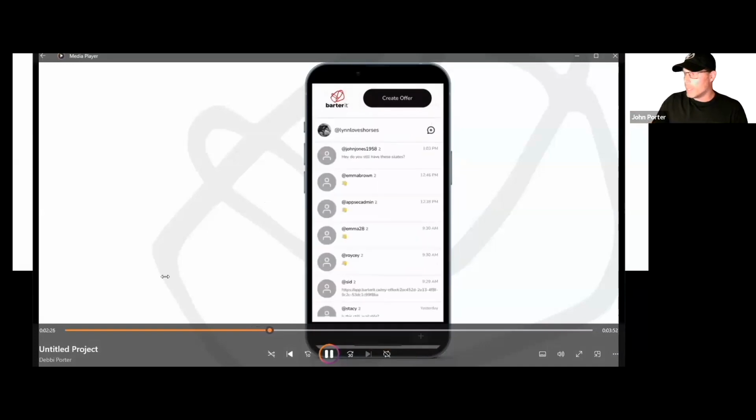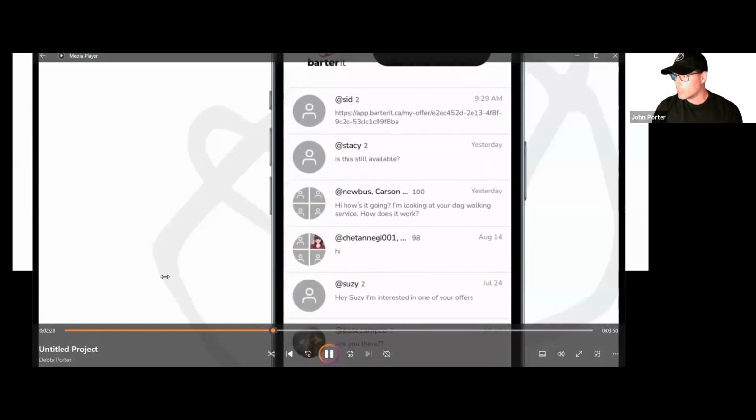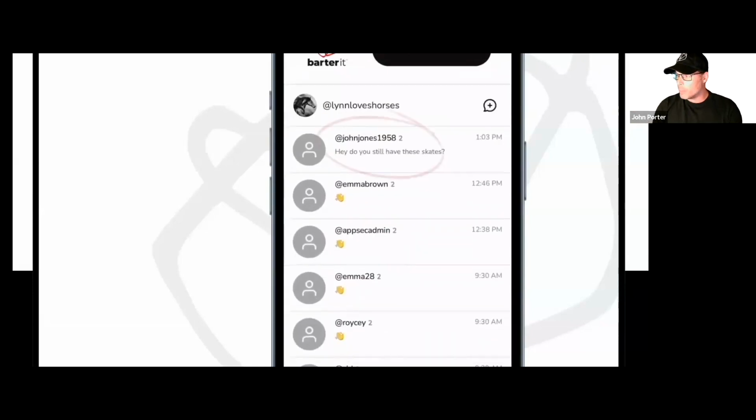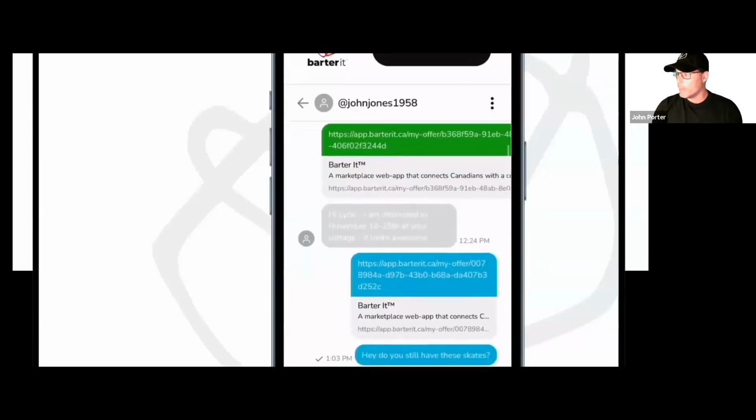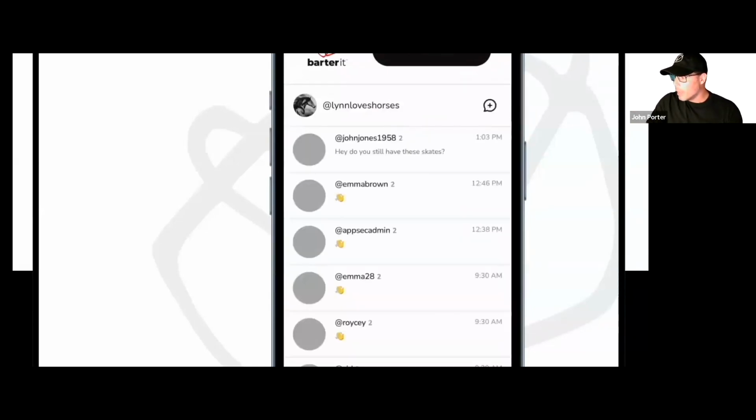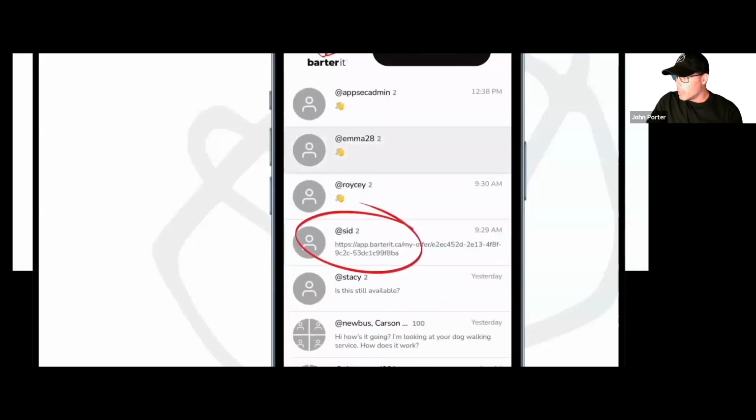So you can see here, Debbie is at Lynn Loves Horses. She's got a number of chats on the go with different people that she's connected with in the web app. And here's one from John Jones. He is here we go here.